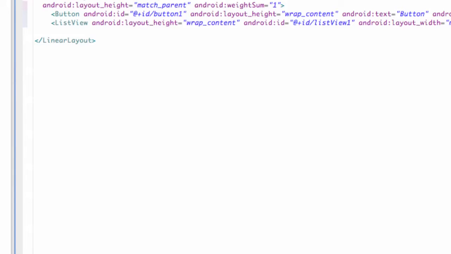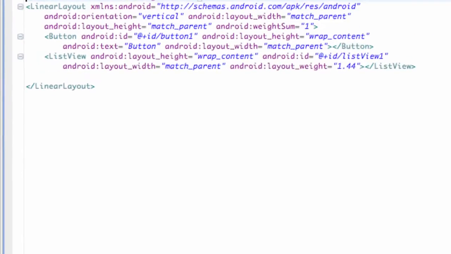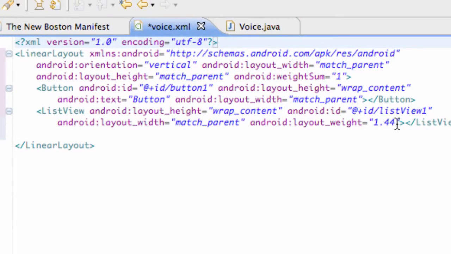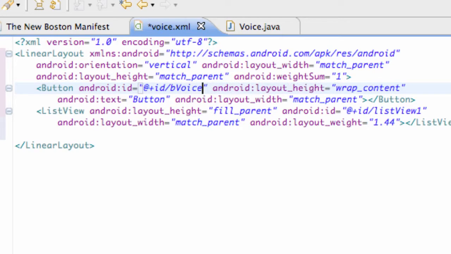Format and height, we're going to change to fill parent for the list, and for the button we're going to call it button voice, and for our list view we're going to say LV voice return.